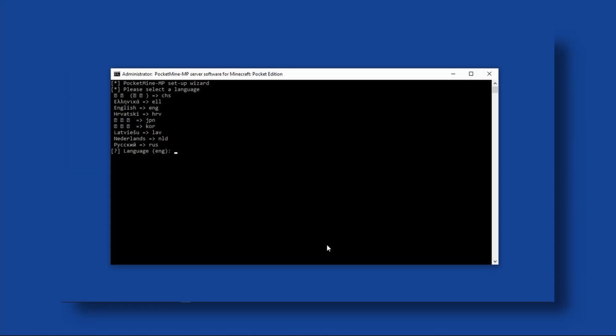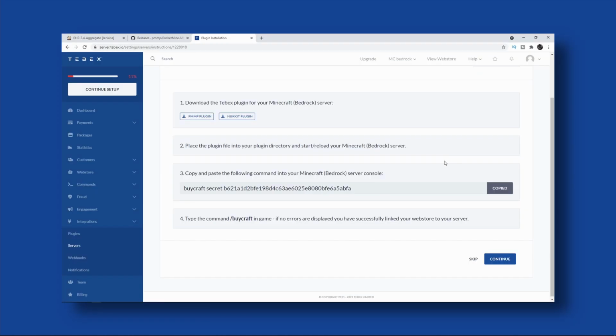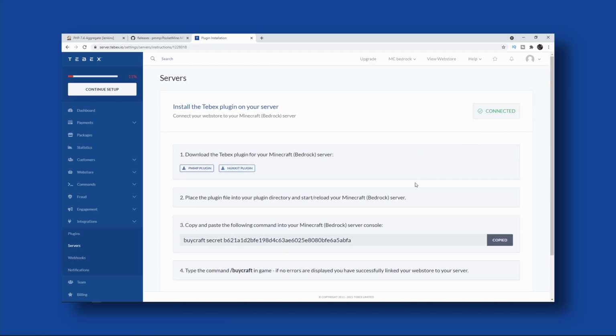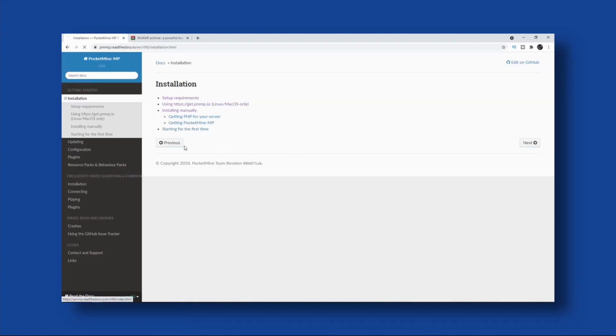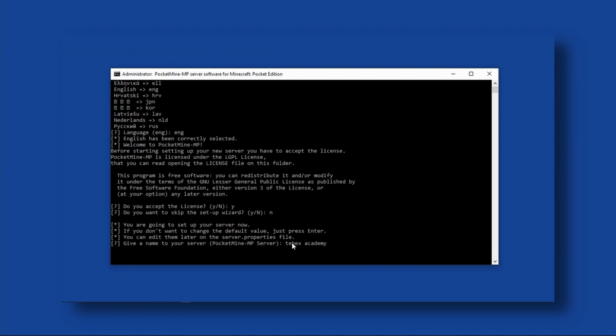In this video, I'm going to show you how to set up your own Bedrock server and how to connect that to your Tebex web store. I'll show you where to download the files and how to put them in the correct folder. Then we will run through the setup wizard.